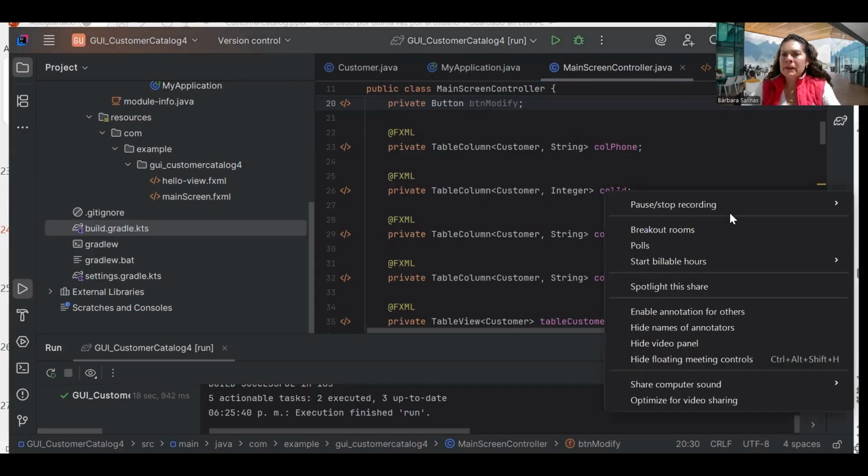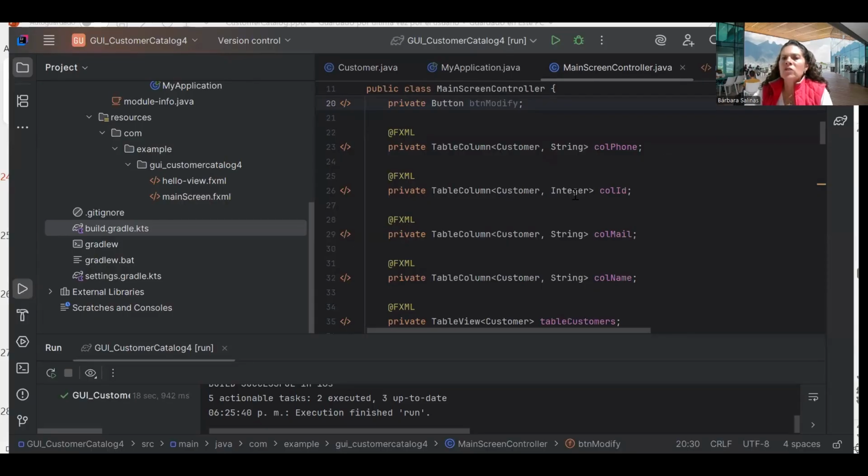Okay, so we do the same thing for our ID. So here we have, maybe you have them in a different order. It doesn't matter, but you need to have the four of them: the phone, the ID, the mail, and the name. And check that we are linking them with the call phone and call ID, call mail, and call name. Okay, and in all of them we have the customer, comma, and then the data type. Check that in the ID, the data type is integer, and for all the others, string.